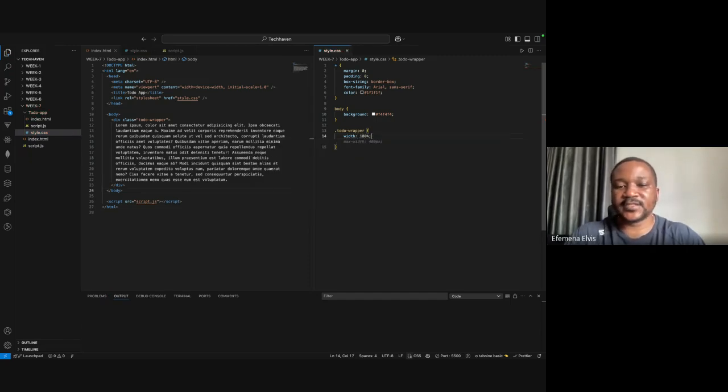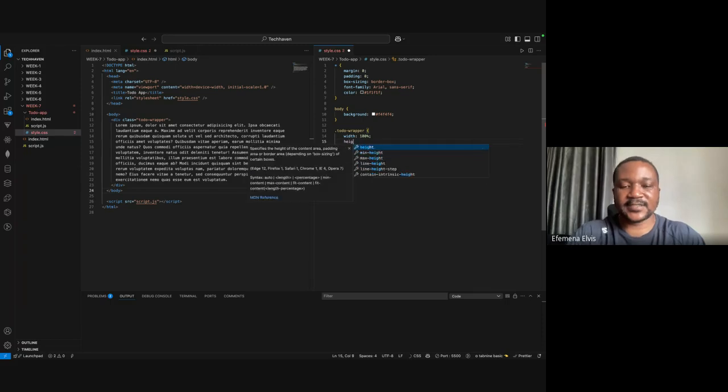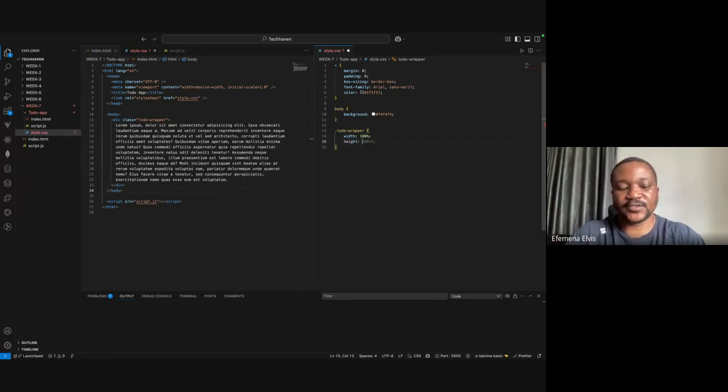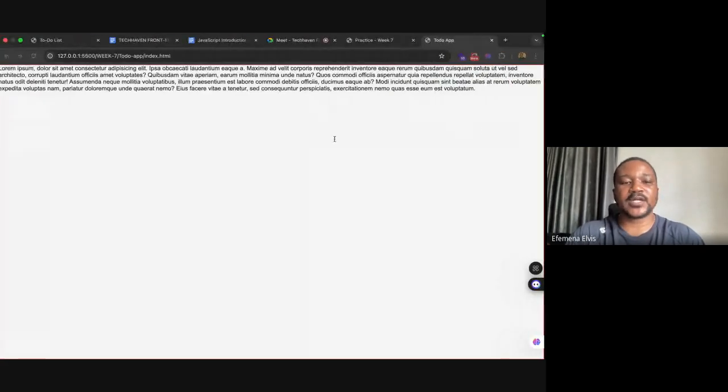Then we'll give it a height of, we can call it 100%, or we'll call it 100 viewport height. So let me talk about this before I progress. For me to show you clearly, I'll put a border around it so it is visually seen. So we'll do solid red. So let's go back to our browser.